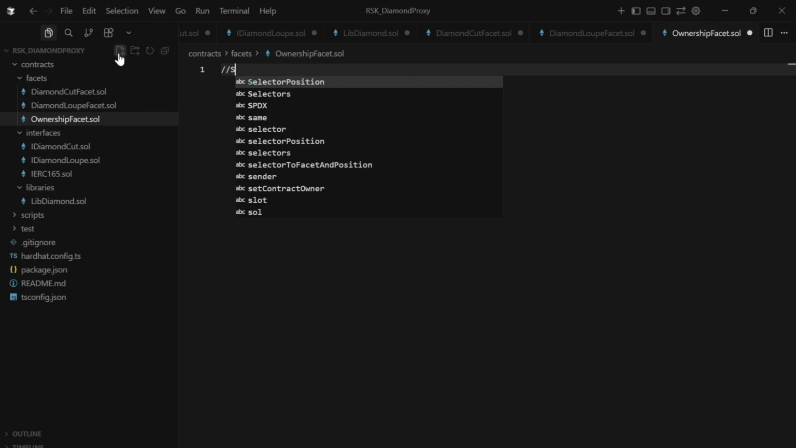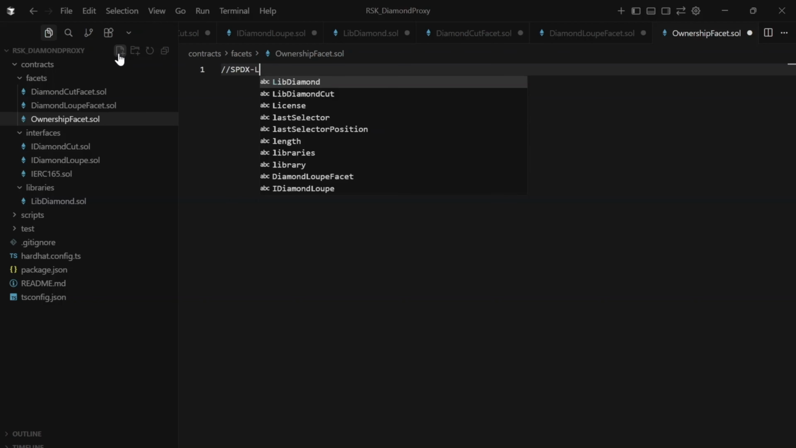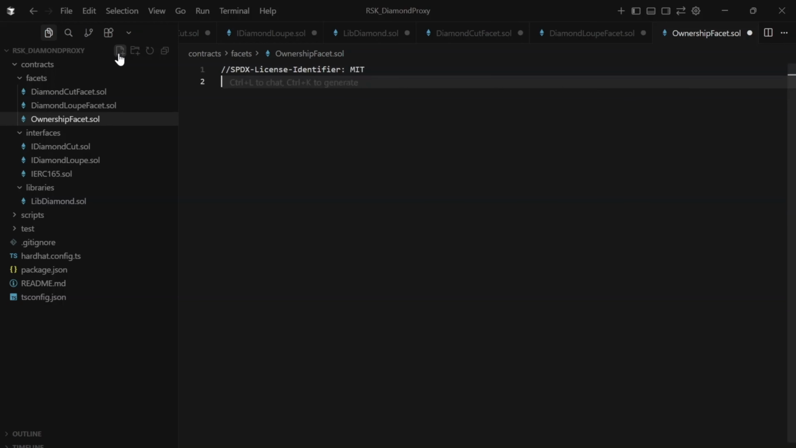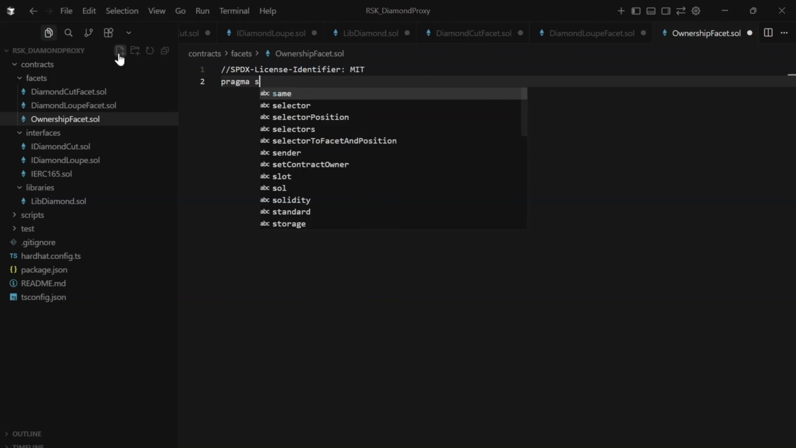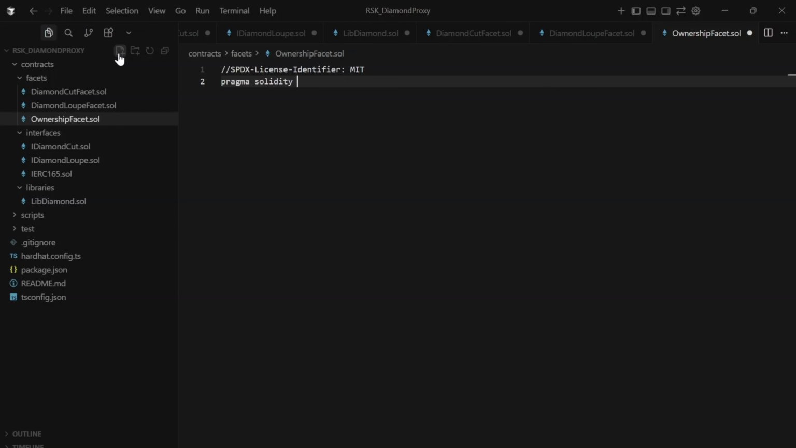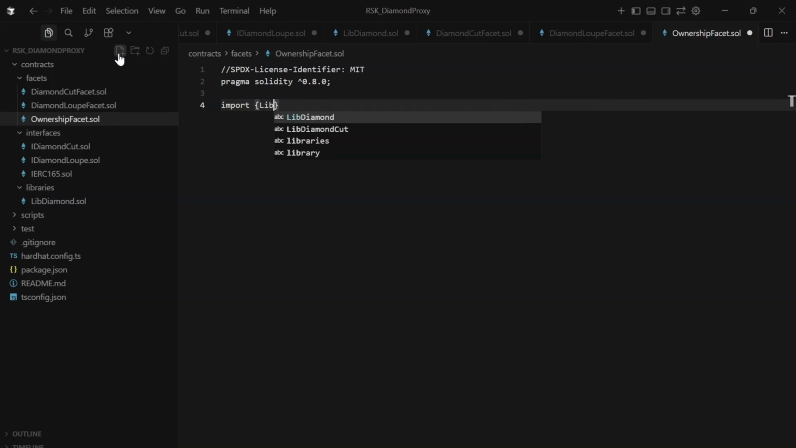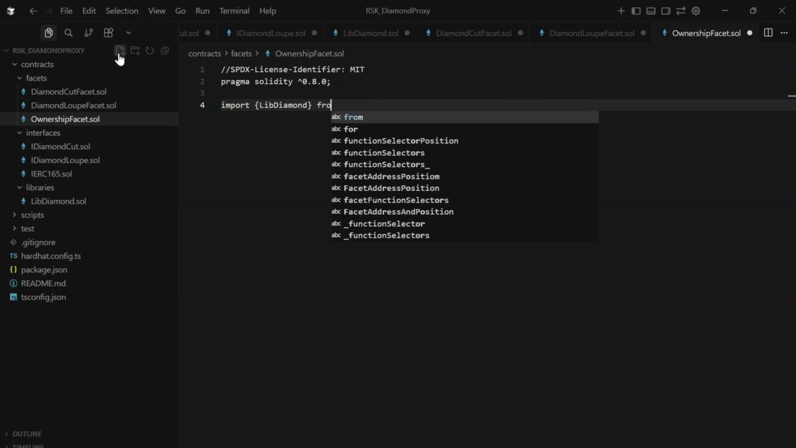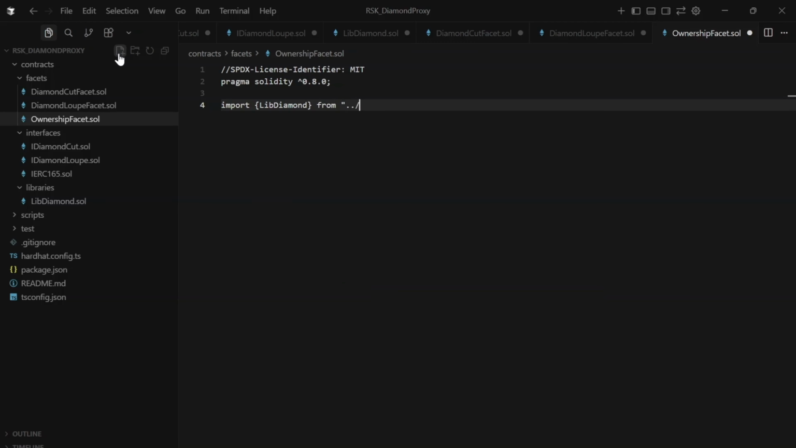So first, let's start writing it with our license identifier. Now I'll give the Solidity compiler version, that would be 0.8.0. Then we'll be importing LibDiamond from the libraries folder, with the file name LibDiamond.sol. This library which I've written manages all the shared diamond storage and ownership logic, so we'll be requiring it here.